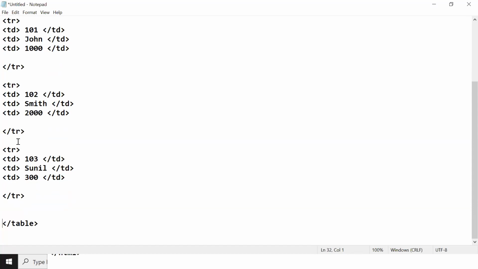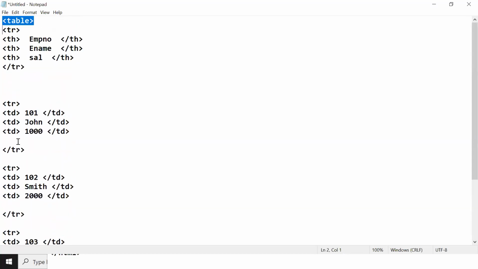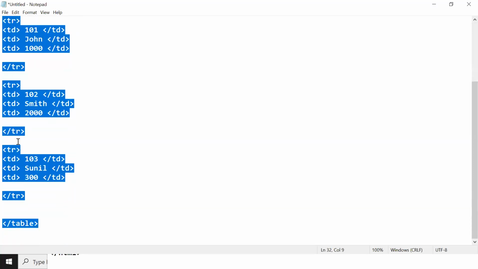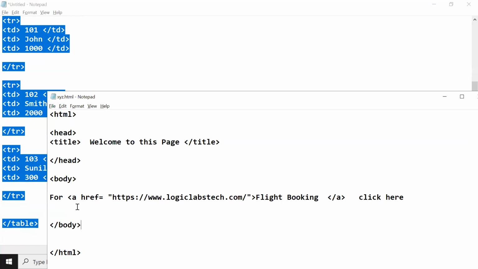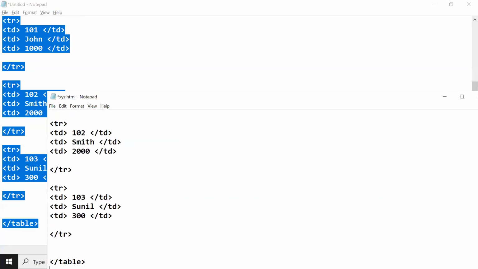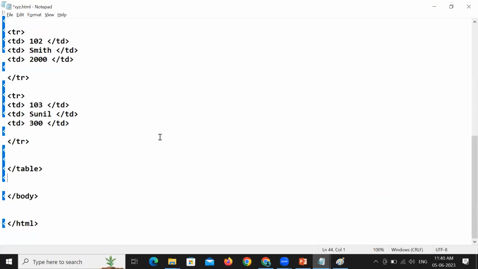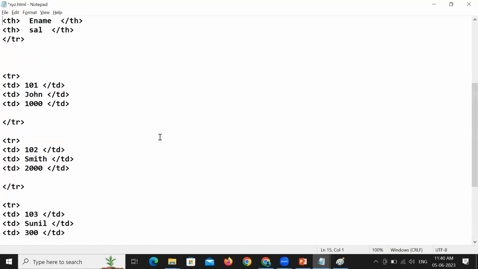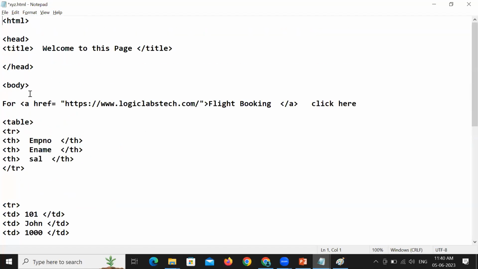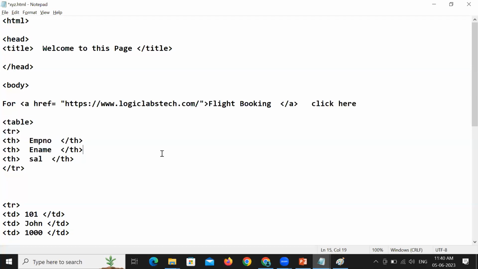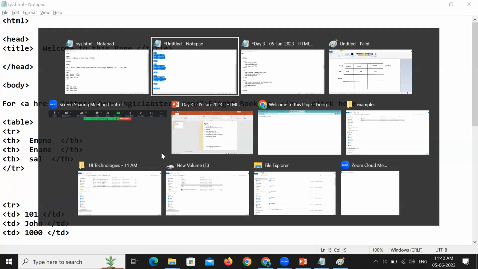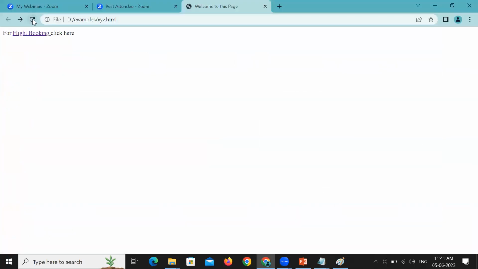Clear? Like this, you have to construct a table. If you include this table tag, we already have one example, right? xyz.html. For the anchor tag, we have learned it in the same example only. I'm not creating a new page. In the same page where I have explained the anchor tag, below that I have included the table tag. Save it and open the page, refresh. Can you see the table created? Simple.